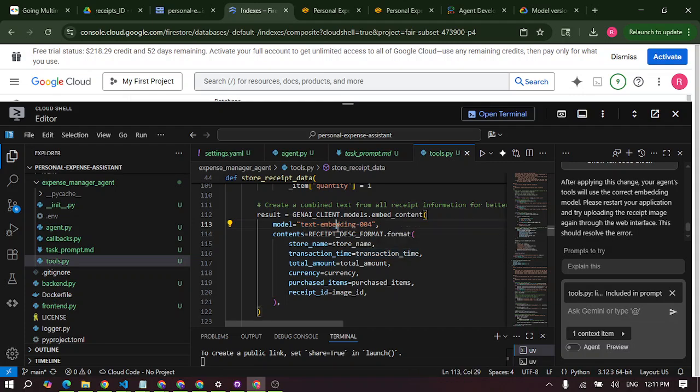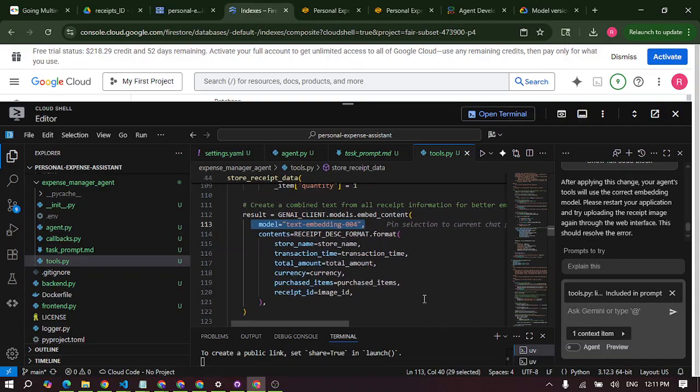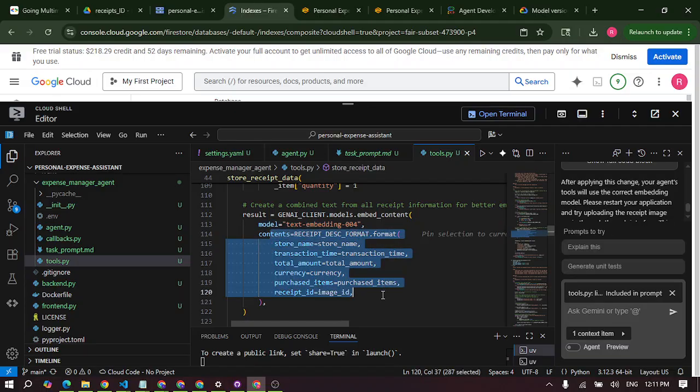So we pass this model. Make sure that you have a relevant model set up over here, because some of the models are deprecated and won't work as expected. So this is very important. It tells to create a combined text from all the receipt for better embeddings, and then we pass the model the store name, transaction time. This model will help to get the total amount, currency, purchased items. All these things are coming right from here.